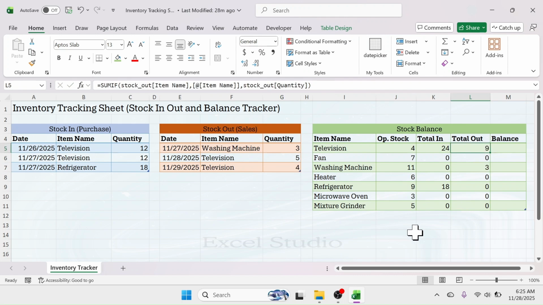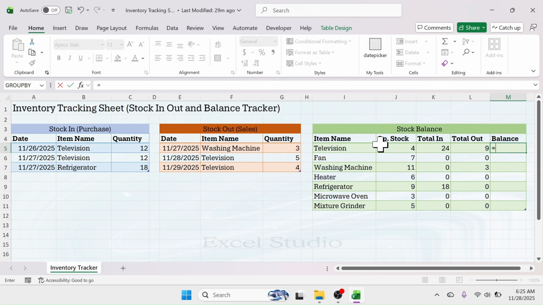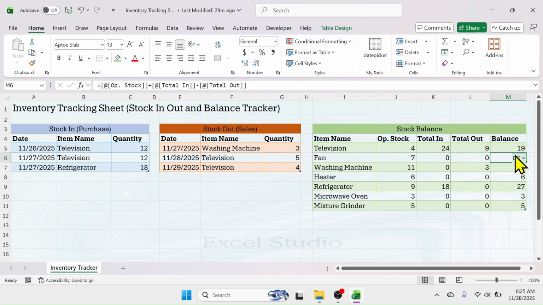Next, we have to write the formula for the stock balance, which is a simple formula, that is press equal to, click on the opening stock, plus click on the total in quantity, minus click on the total out quantity, then hit enter, and this gives the total balance.